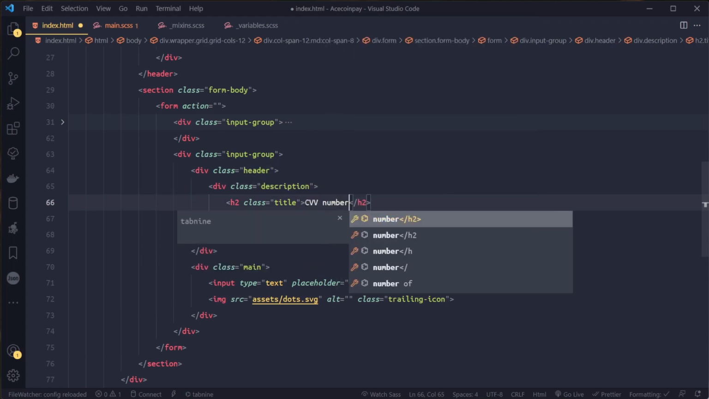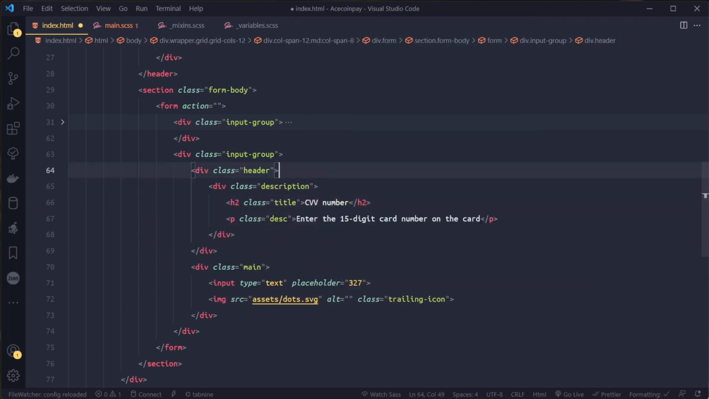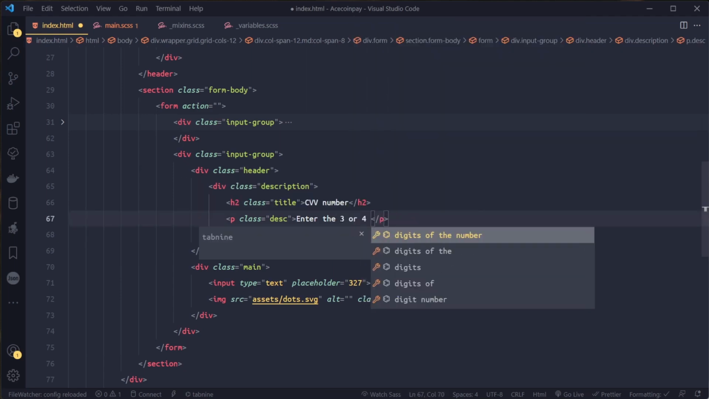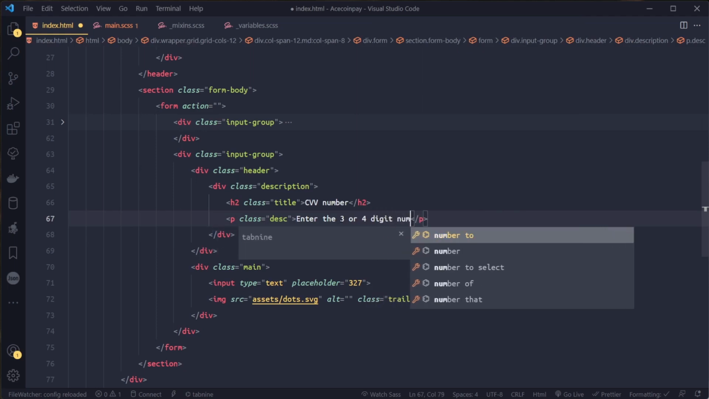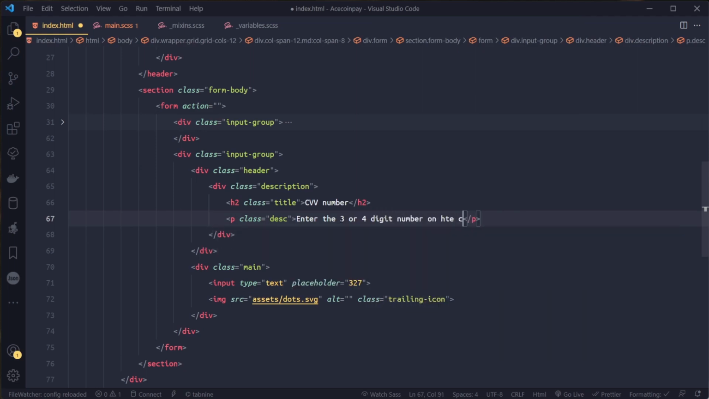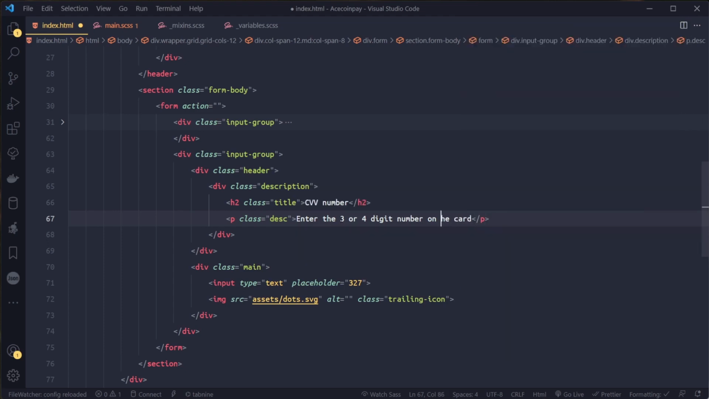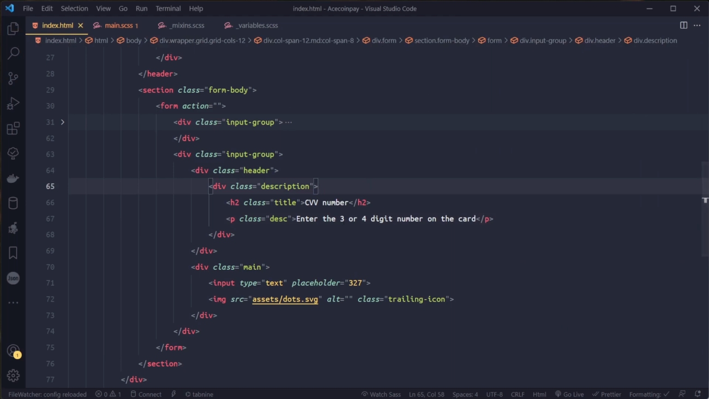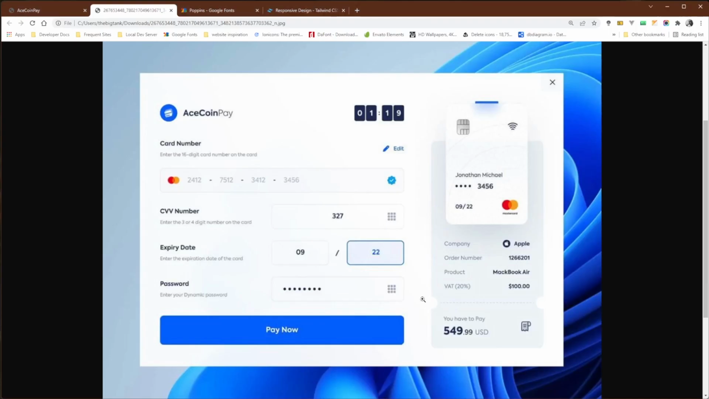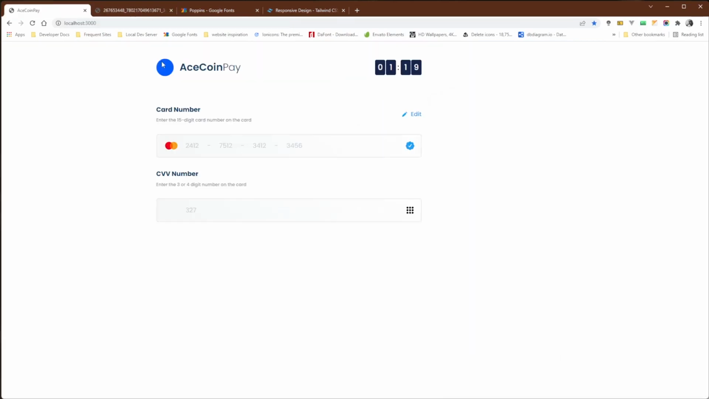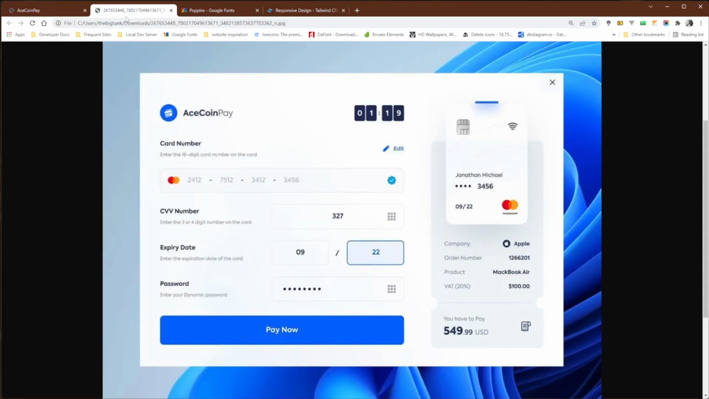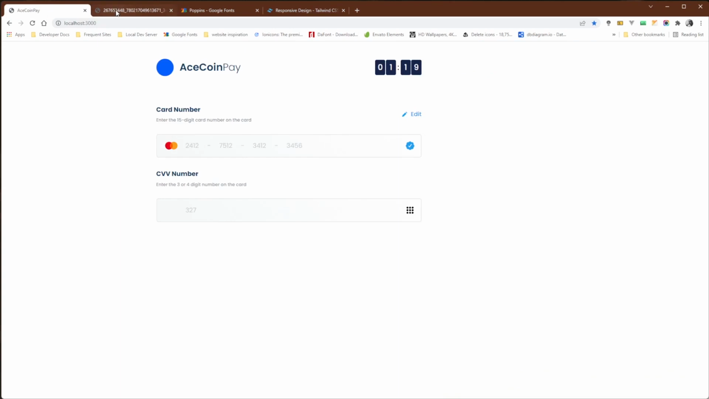CVV number. Why this, our text description here, will be: enter the 3 or 4 digit number on the card. All right. Okay. So now we need to push the input field now.